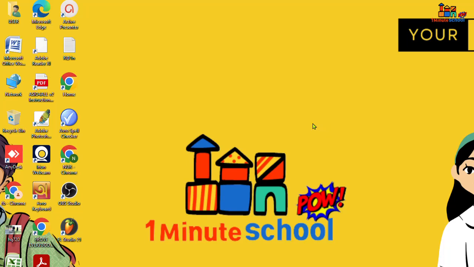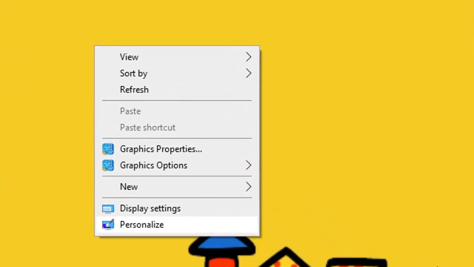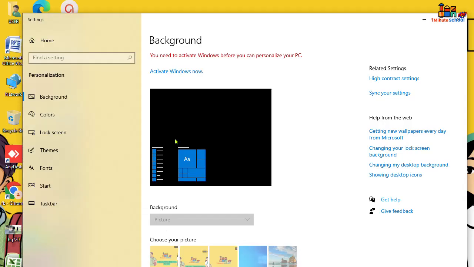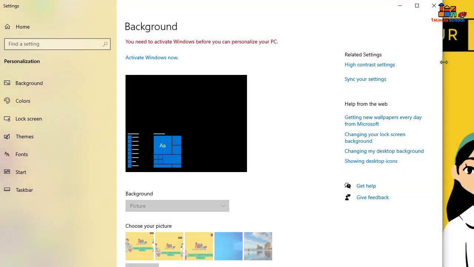In this video, I'm gonna show you how to fix the missing My Computer option on Windows 10. So let's start. First of all, we need to right-click and we can see a menu bar like this one. Now click on Personalize and then we can see an interface like this one.